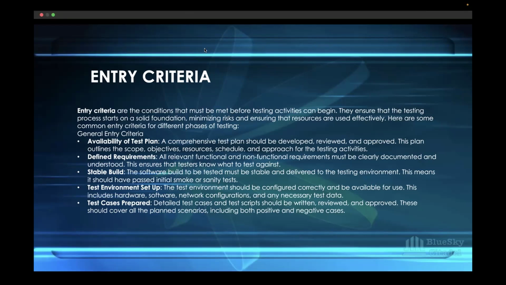So the general entry criteria: one is the availability of a test plan. I'm later on going to dive deep into it. The test plan should be developed, reviewed, and approved. This test plan outlines the scope, objectives, resources, schedule, and the approach for testing activities. Then there have to be defined requirements. All relevant functional and non-functional requirements must be clearly documented and understood. This ensures that testers know what to test against.